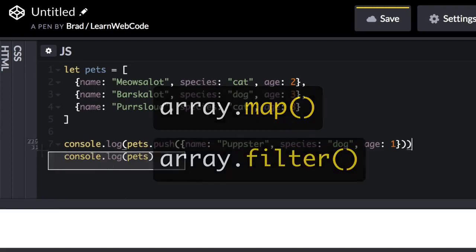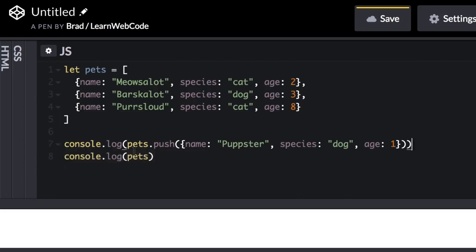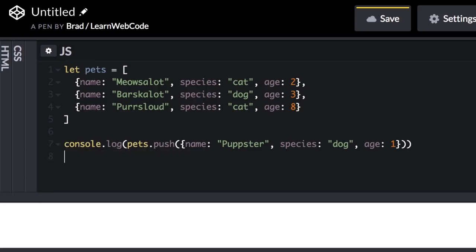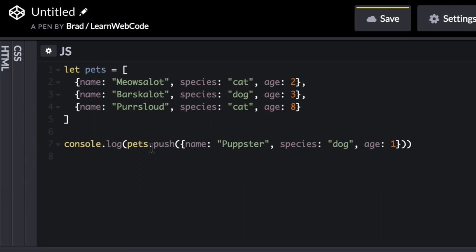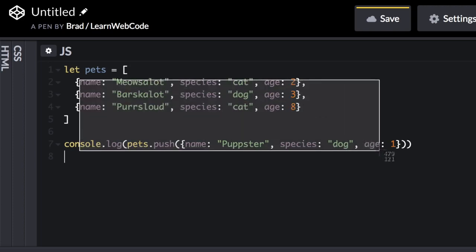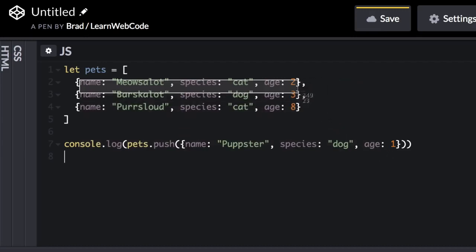So let's do this. I'm going to erase this console.log pets line at the very bottom. Okay, below this, on a new line of code, I want to show you the map method. But first, let's give ourselves a goal to work towards. So let's imagine that we want to create a new array of these same pets, except in the new array, instead of each animal being represented as an object with these different properties like name and species and age, maybe in this new array, we only want the name of each animal. So we would literally want an array that just said meows a lot, and then the next item was barks a lot, and then the next item was purrs loud and pupster.